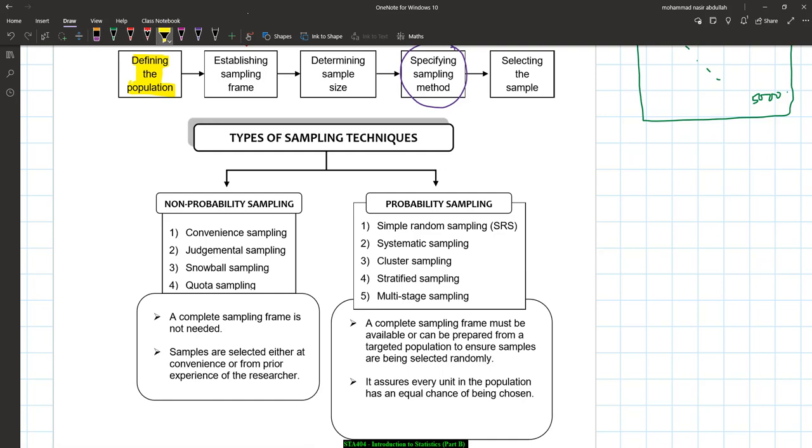Now, look at this one. Types of sampling techniques. We have two types of sampling techniques. First is non-probabilistic sampling techniques. Another one is probabilistic sampling techniques. Sometimes probabilistic sampling technique is called randomized sampling techniques, and this one is called non-randomized. It's the same thing. Randomized is called probabilistic or probability sampling techniques. Non-randomized is non-probabilistic sampling techniques.